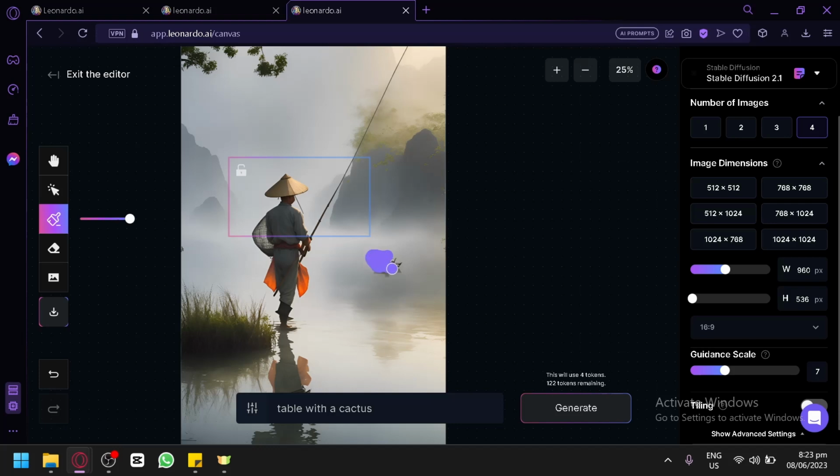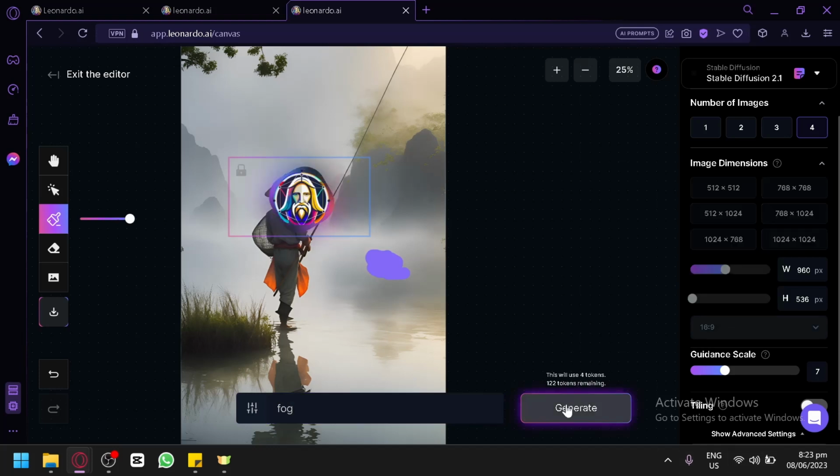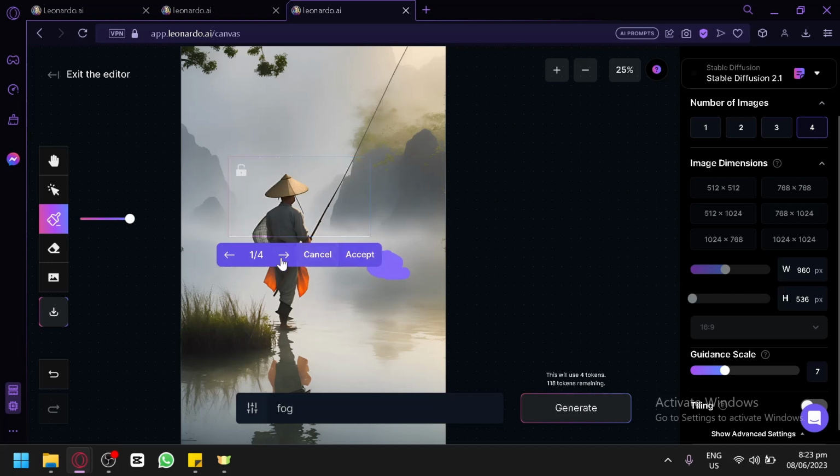So you're simply going to highlight or cover this entire boat or the element that you're trying to change, and then change it to anything you want. For example, fog instead of having water. So we're going to click on generate, and it will generate images based on the specific mask section itself. It's not going to generate on the box, which is what it would usually do. It's going to generate inside whatever is our mask over here.